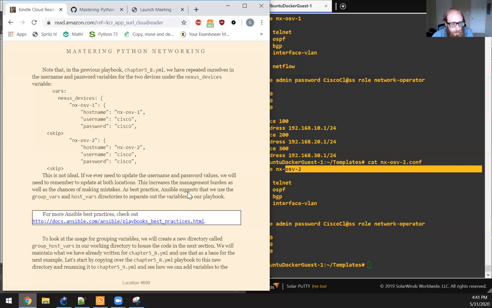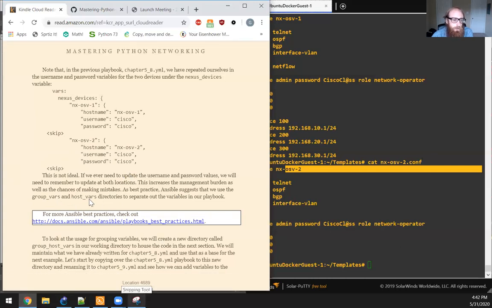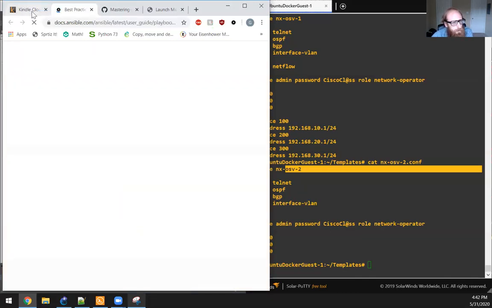As best practice, Ansible suggests that we use the group_vars and host_vars directories to separate out the variables in our playbook. So instead of doing a little bit of work on Python and going through all these files and making these changes, you simply just make a change in your host_vars or group_vars file, and you've done all the work. No scripting needed. For more Ansible best practices, check out, okay, yeah, I'll check out that.